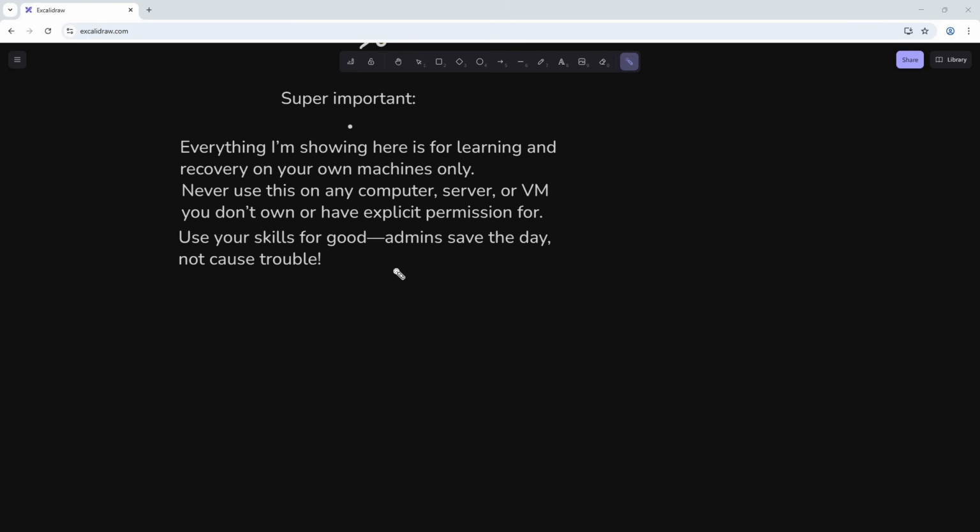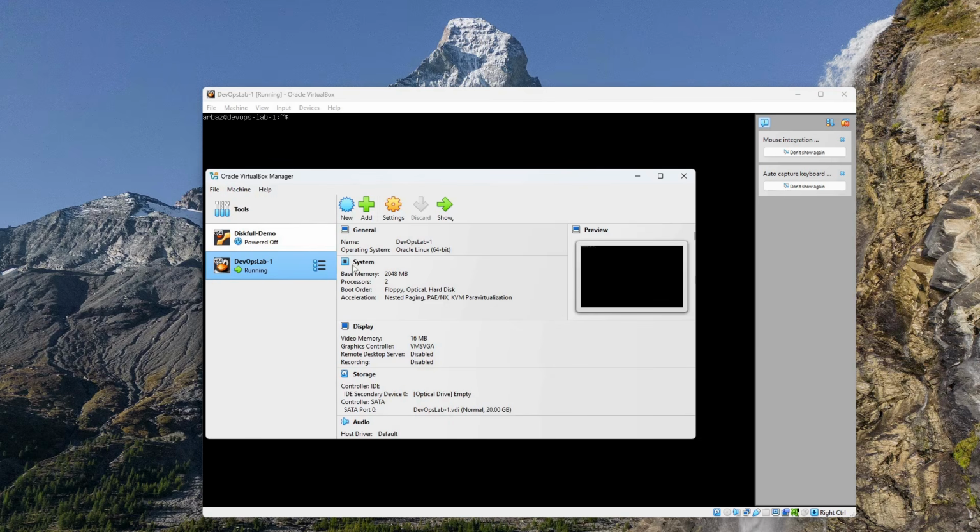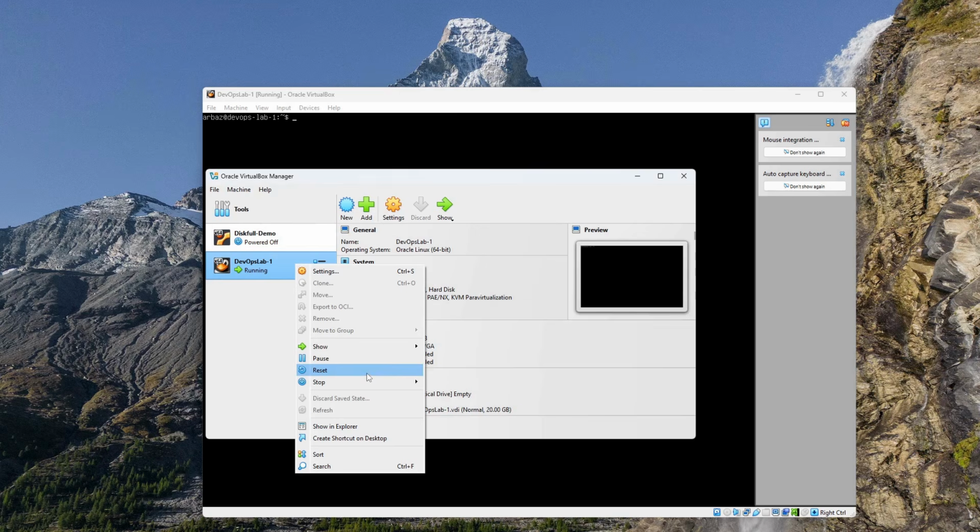Let's jump into the demo. First of all, I would like to go back to my virtual machine. DevOps Lab 1 is currently running. I will shut that down.